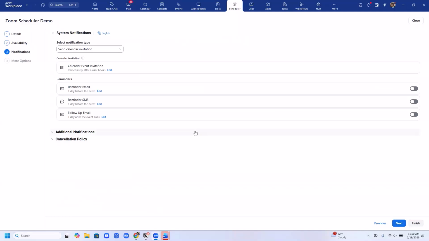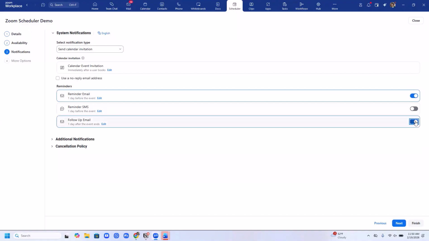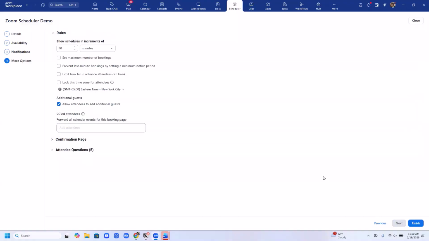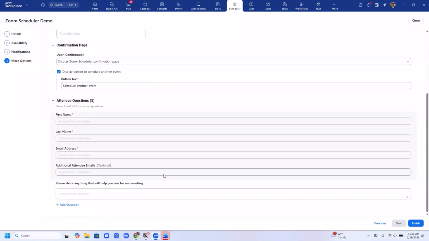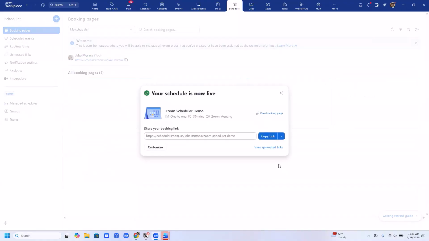We also want to remind the attendee one day before the event that it's still going to happen. We also want to automate a follow-up email following the event, so we can turn that switch on as well. We'll click Next, and this is just going to be a 30-minute meeting, so that's fine. And as you can see, we've set up some attendee questions to gather basic information about those that will be on call. And that's it. Our schedule's live.